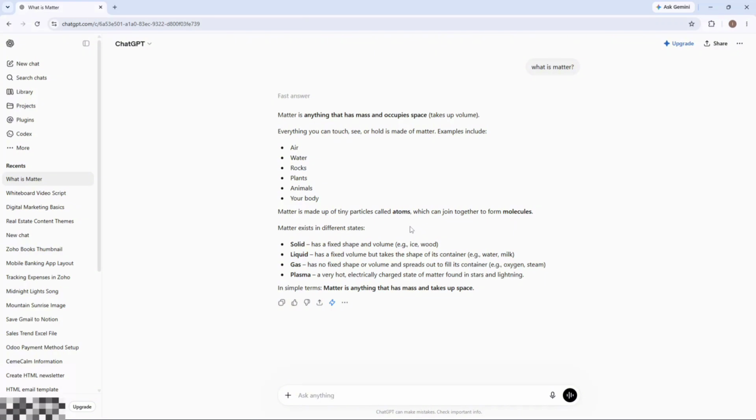ChatGPT is beginner-friendly, powerful, and versatile. Use it for learning, productivity, and content creation, but verify important details.